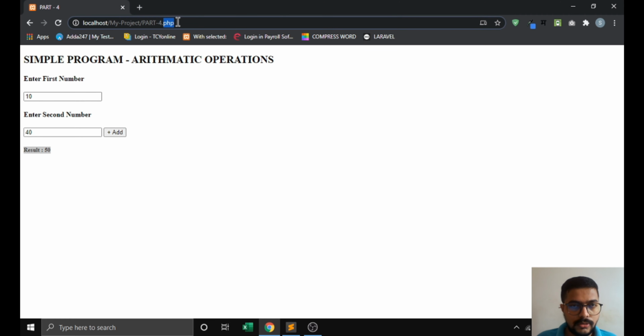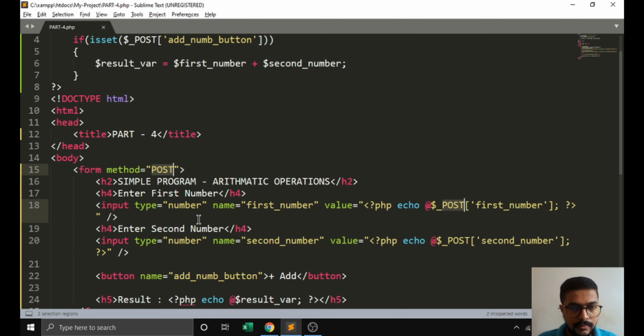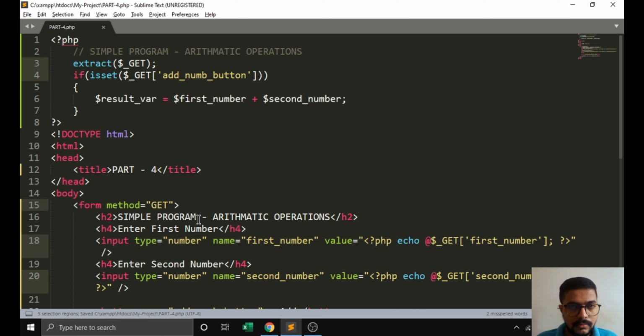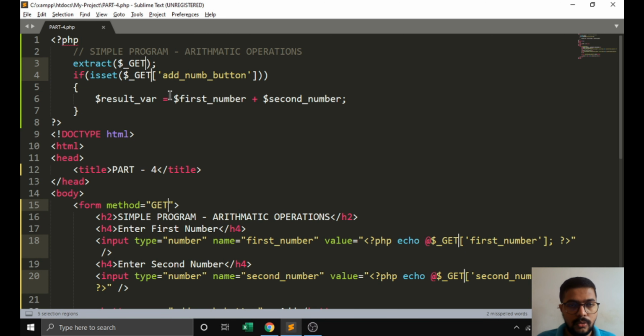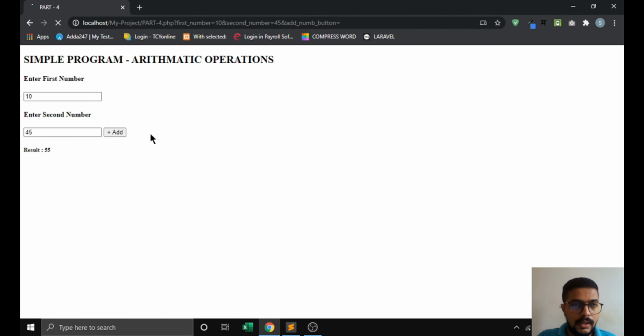This is just a post, that's why it is not showing in your URL. If it were the get method, it would look like this. If I run this code using get, then all the variables will come in the URL. It is bad practice to use get, so prefer post. It can carry more data as compared to get. So post methods are more secure for sending data to particular pages.